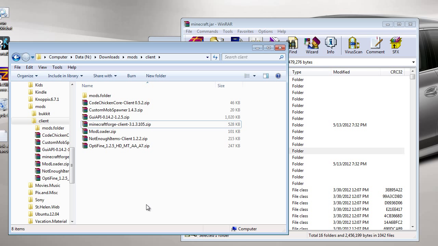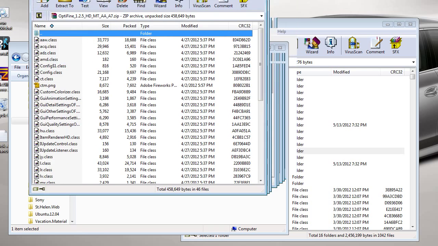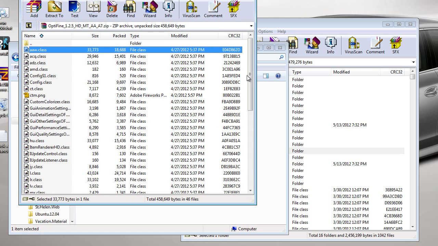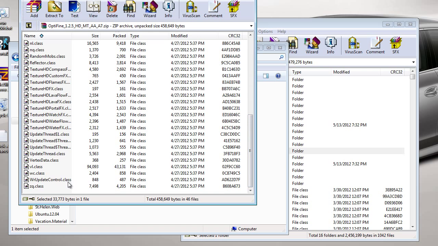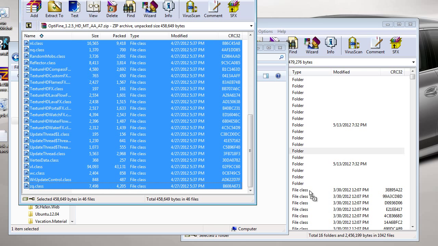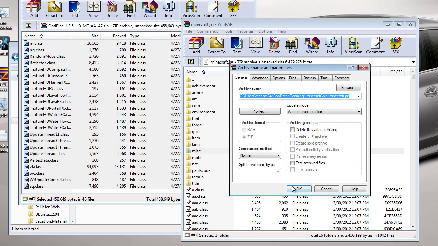Okay, the next thing is OptiFine. Now this one here, I'm using the multi-core, but choose one that is more appropriate for your machine. Again, mark everything and drag and drop into the Minecraft.jar.